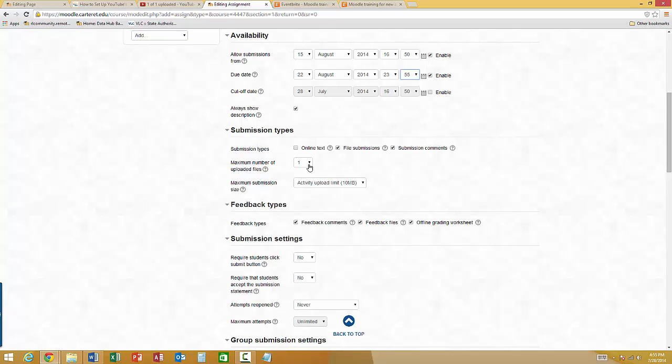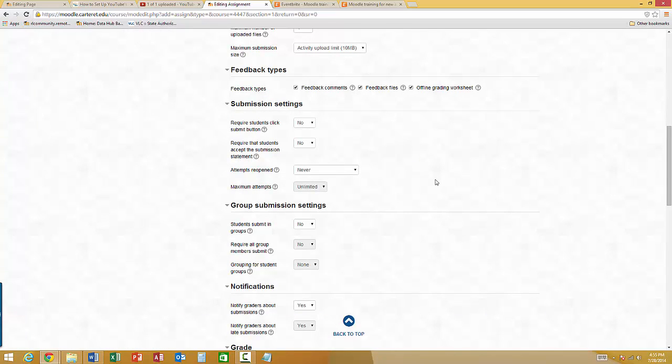Now, since I'm uploading files, I can limit how many files the students can turn in. I'm only having them turn in one file, so I'm going to leave it there. The next, maximum submission size, if you leave that at the default, you won't have to worry about students not having enough space to turn in their assignments. The feedback types, you can read more about those later, but typically you'll just want to leave the options for that alone.